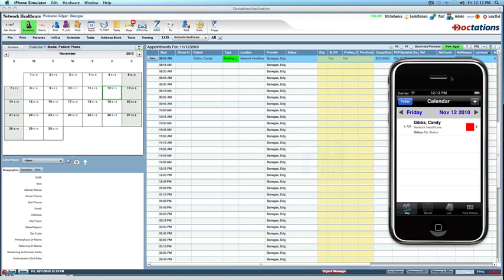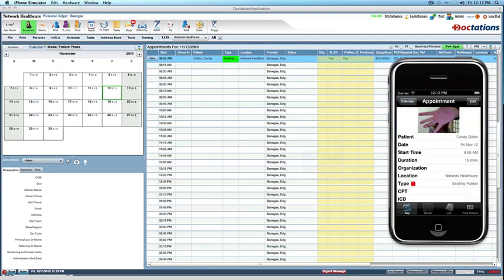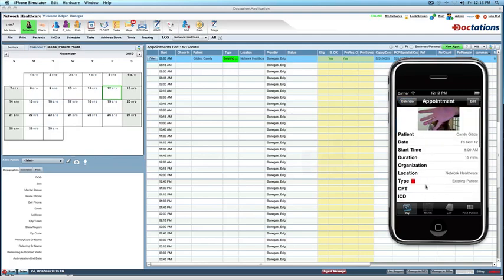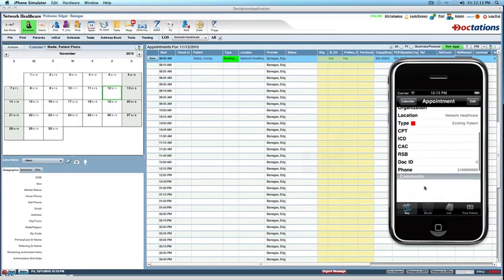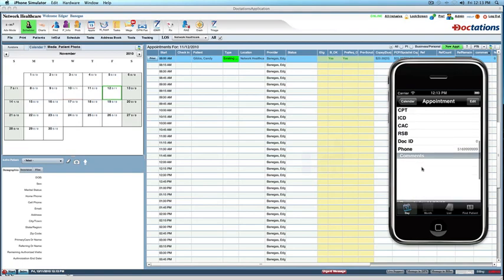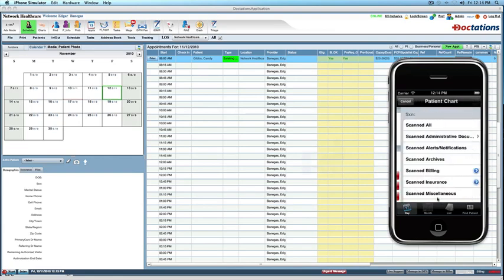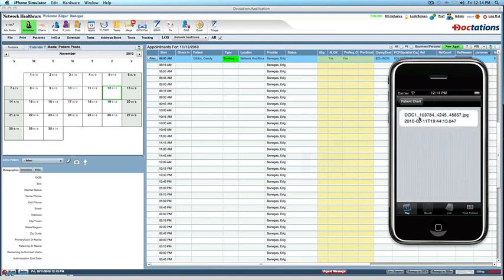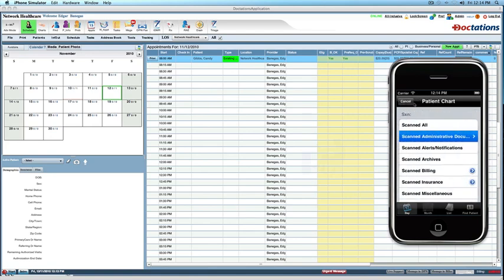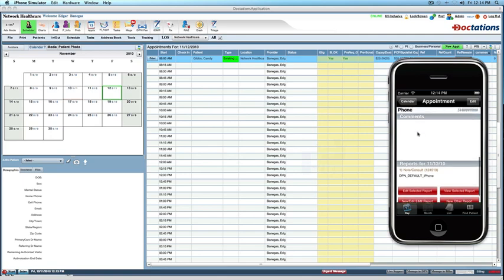Going back to the iPhone, from the Day View, if you select your patient appointment, you can view details of the appointment. You can also call your patient by simply clicking on the patient's phone number, and you can place that call. You can also view the patient's chart by clicking on Patient Files, and you can view any uploaded documents that are in the patient's chart.